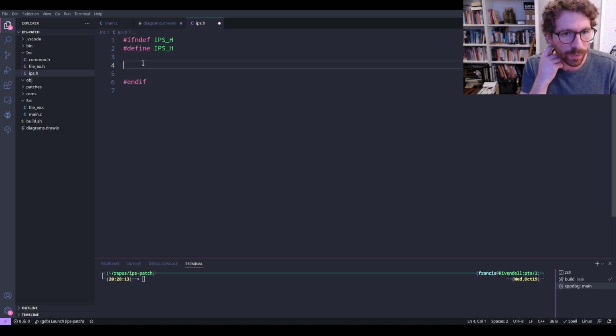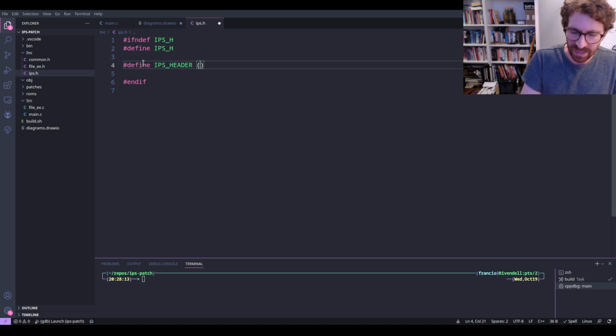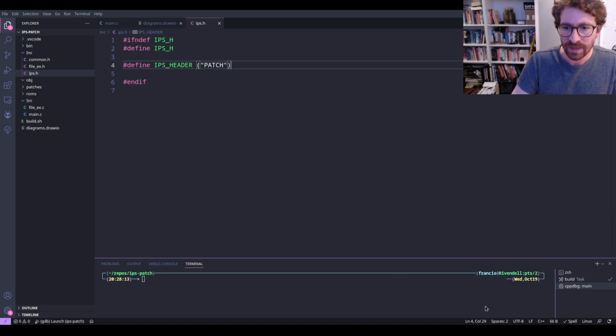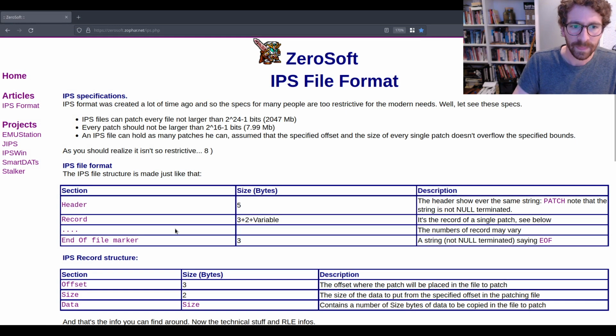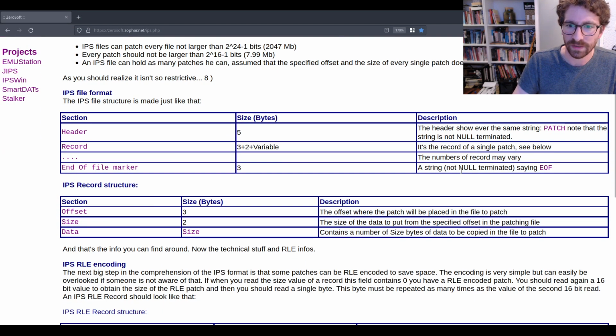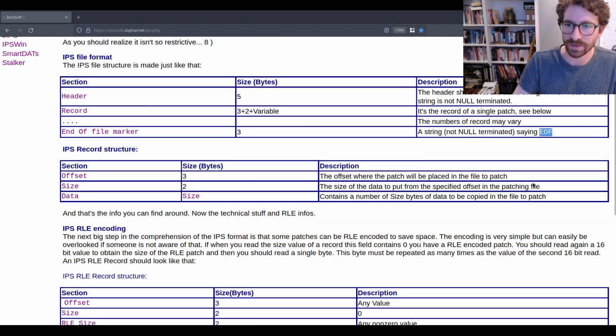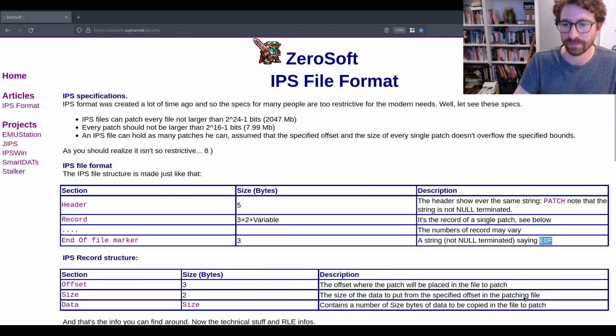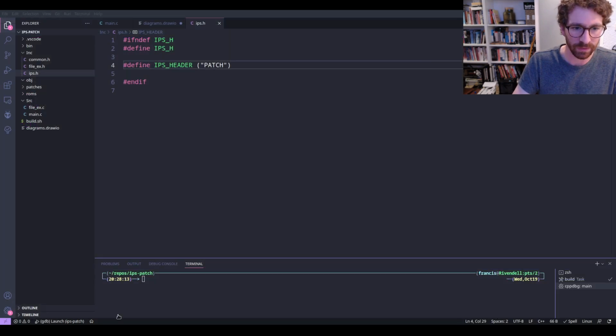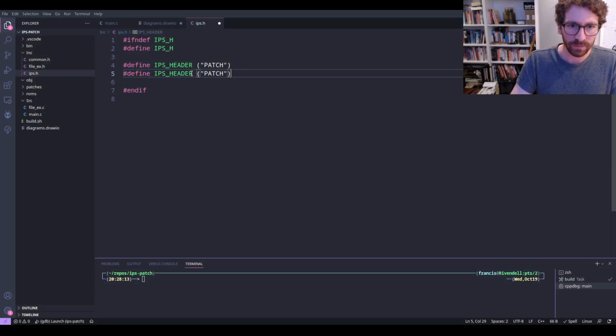So what I think I'll do to start is define first the IPS header. The IPS header is, like I said, just the word PATCH, which is pretty straightforward. And looking at the spec, the end of file marker is also just the literal word EOF, or the abbreviation EOF. So the IPS EOF, or end of file, is EOF.